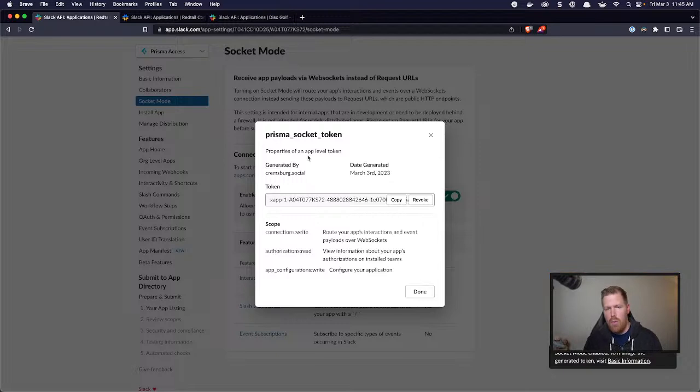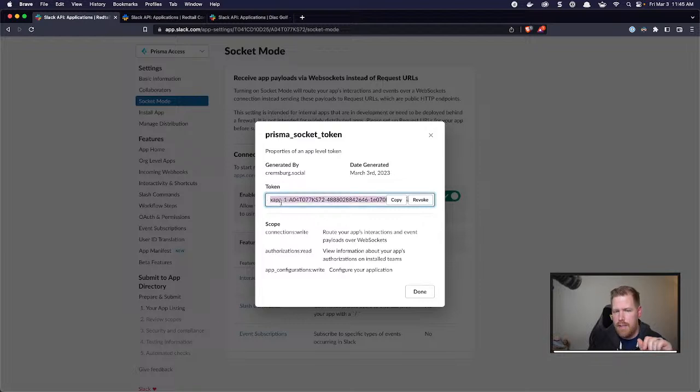All right, so what just happened? We just generated an application level token. This is one of two tokens that we're gonna need to document. The app token will start with x-app and a random string. And underneath that, here's your scope. Here's all the things that you can do with this token.